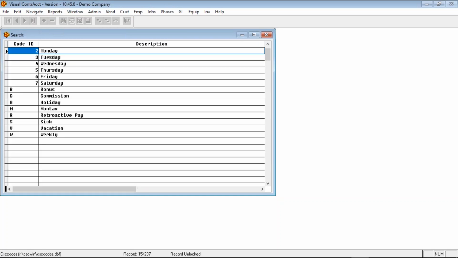Day of the week, if you hit F12 here, you have options of 1 through 7 for Sunday through Saturday. You also have options of bonus, commission, holiday, retroactive pay. Retroactive pay is union related. The time cards ignore the weekly limits. So if you have back pay that you need to pay someone, but the union only allows you to pay them so many hours a day, so many hours a week before they have to go into overtime, the retroactive pay will ignore those limits. So you could go ahead and put in 8 hours or 4 hours of retro pay to pay them for back pay without it affecting your union limits.